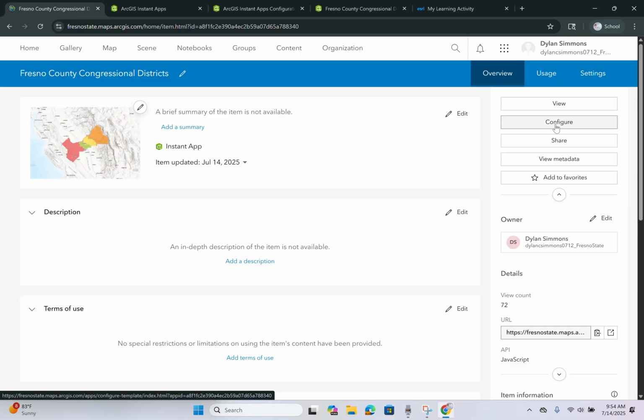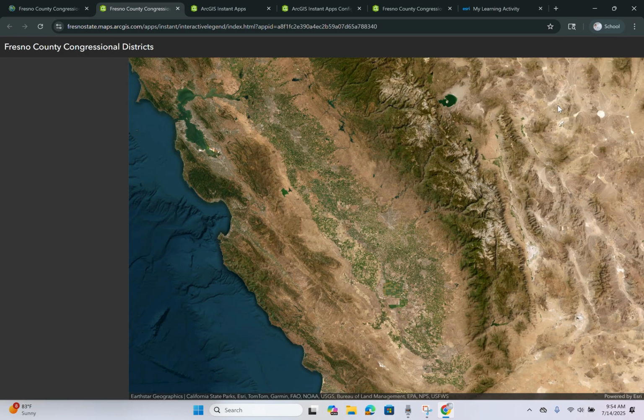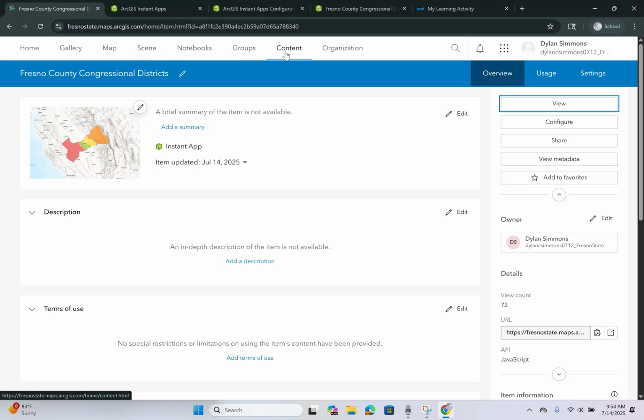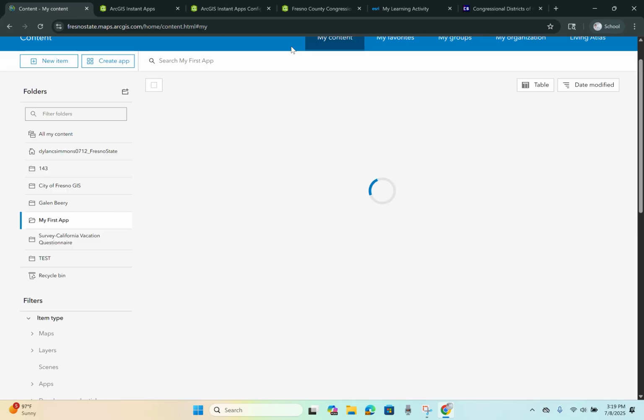We can click on Configure, which will open up our Instant App configuration page, allowing us to make changes to our web app and save them and update to publish, or we can click on View. Here, we are going to click on View. As we can now see, our base map layer has been updated. With this verified, we are going to go back to our Content page.